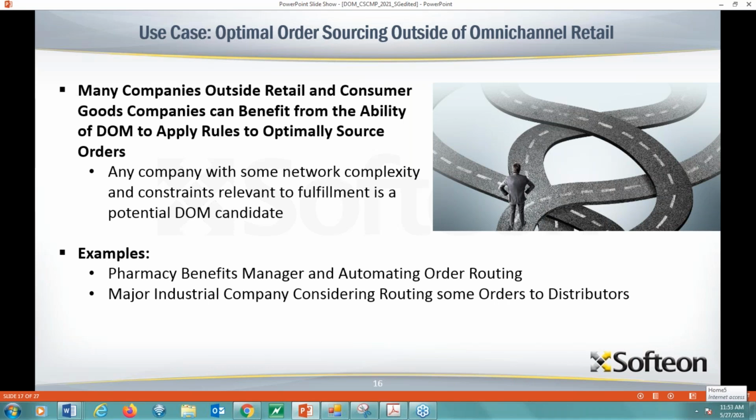And really anybody that has any level of network complexity and/or constraints relative to fulfillment is a potential DOM candidate. So we've got a couple of examples here, and one of those Satish will talk about. It's an e-pharma company we work with, and Satish, you might want to just talk about the order sourcing process there.